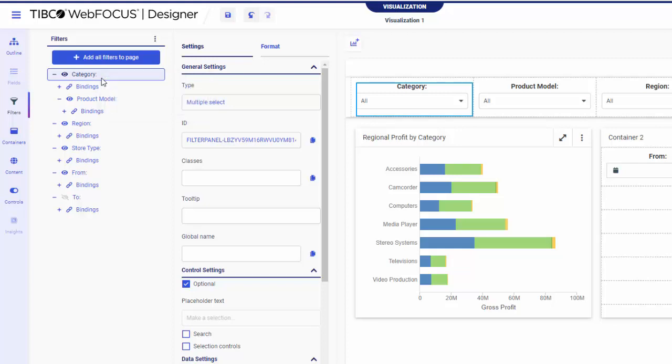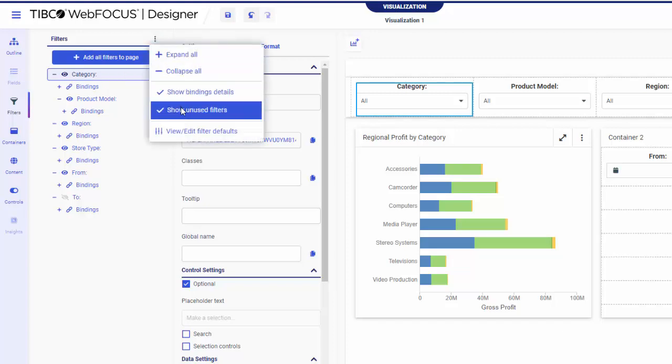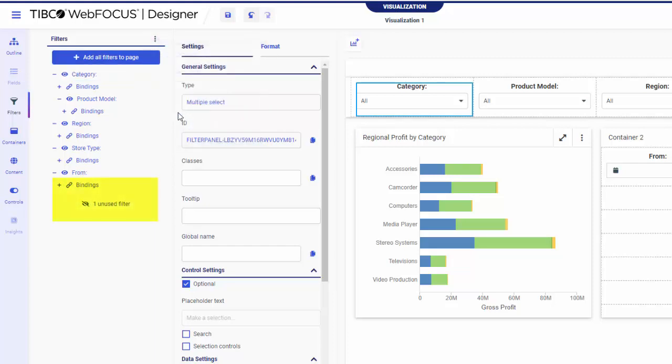Another usability improvement is implemented for the unused filters. If the unused filters are hidden in the Filters tab, through disabling the Show Unused Filters option, the count is displayed below the filter tree.